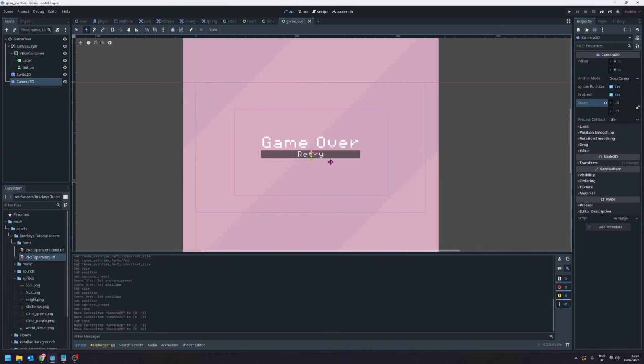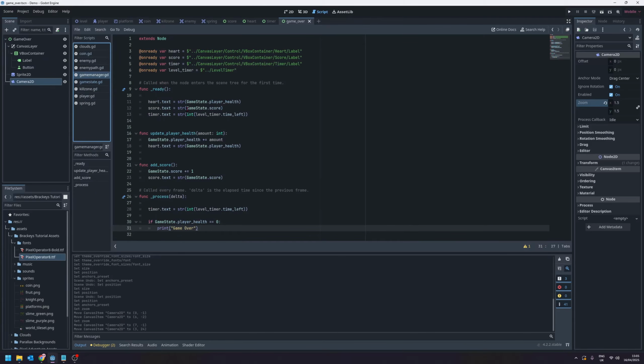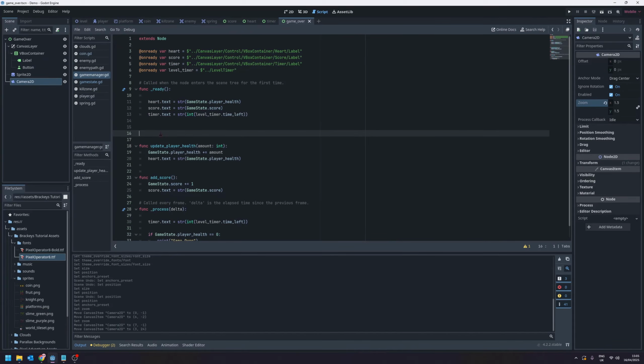Now we're going to modify our code so that when the player dies or the time runs out, we get a game over message. So let's swap to our script view. Make sure the game manager script is selected. Now I'm going to add in a new function. So I'm going to call this new function game over.